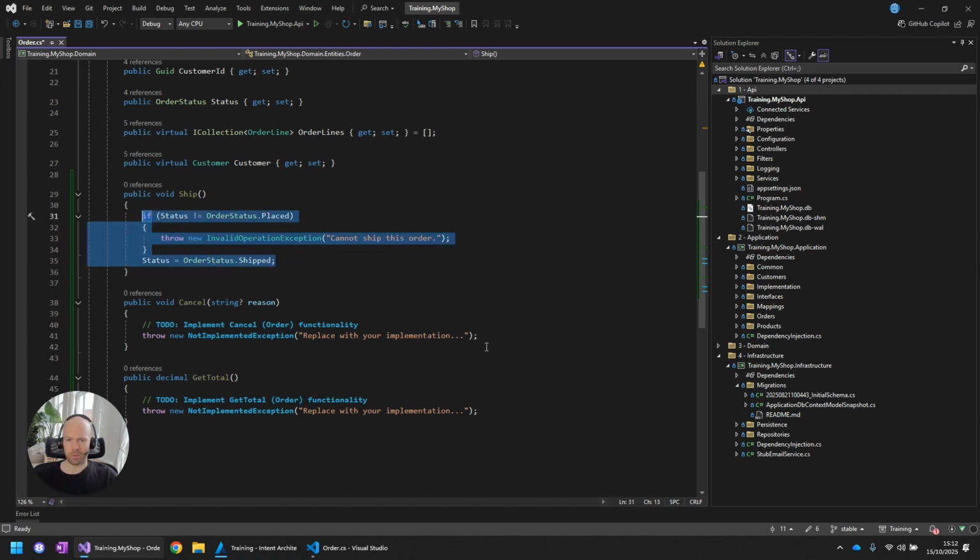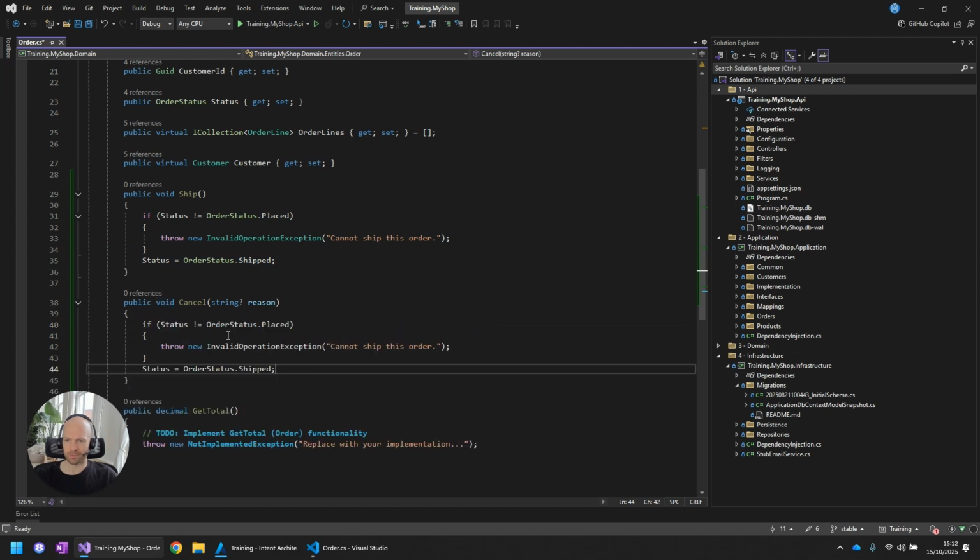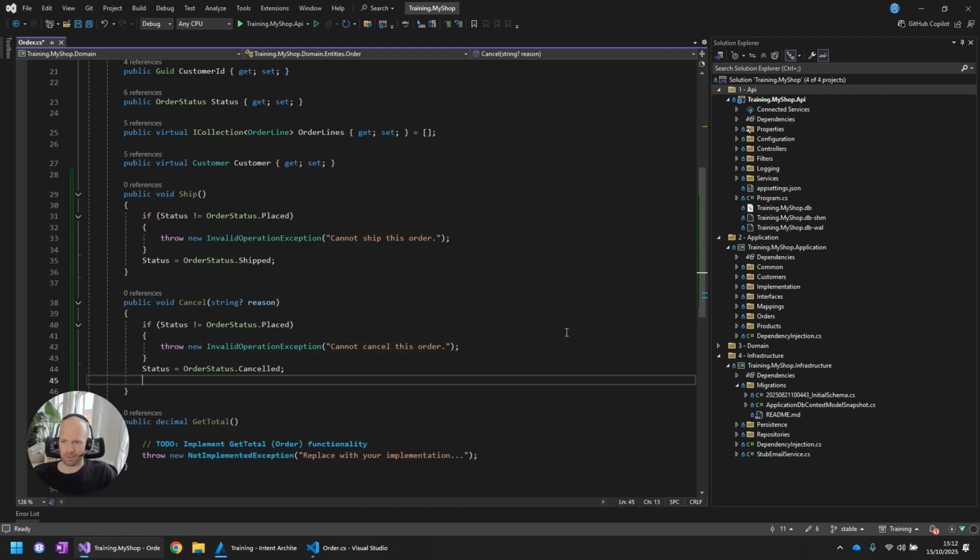Okay, so let's go ahead and copy this logic, and let's move on to the cancellation. Let's say that this rule applies for the cancellation too. We'll just change our status here to canceled, and we'll say we cannot cancel this order. And I can set that. So I'm going to put a to-do to set the cancellation reason.